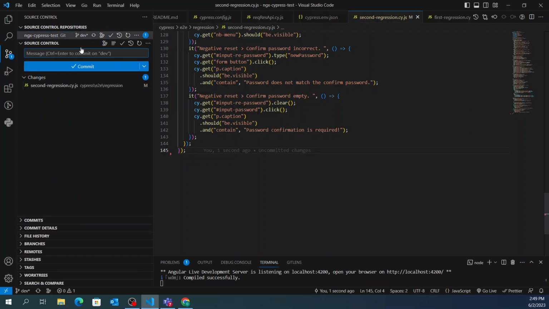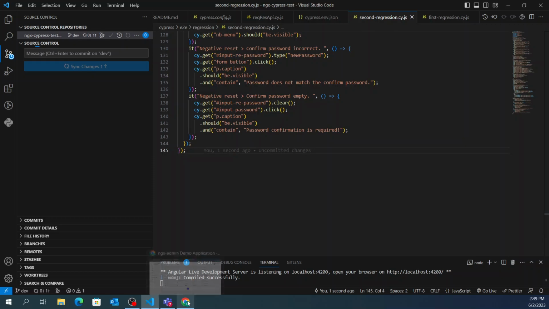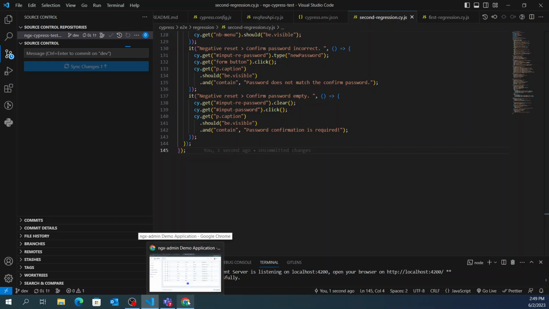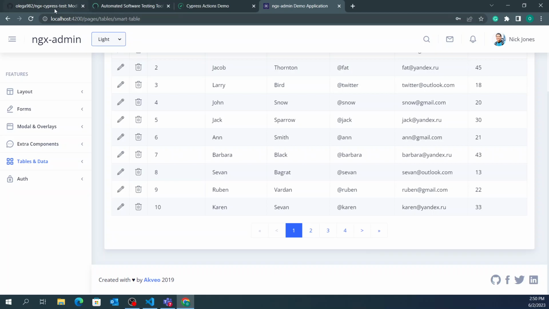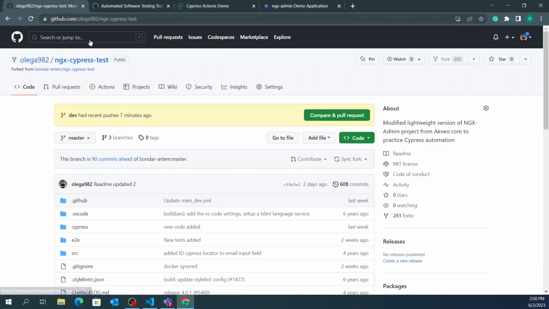And I create a commit message. Okay, we commit and we push into dev. We should wait a little bit. And I go into my GitHub repo, I refresh it, and I can see that I received new updates.